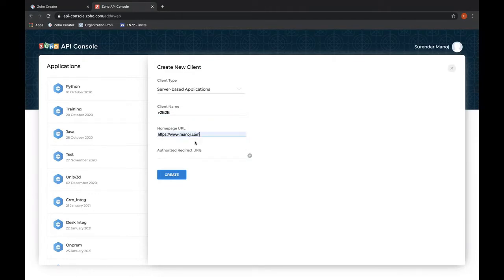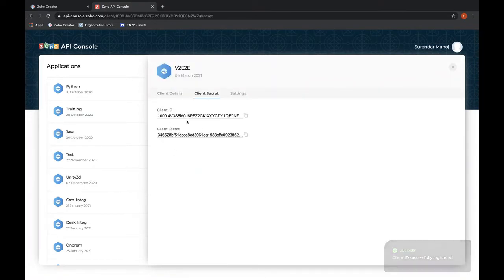The homepage URL should be a secured URL, so it should start with https://. But it's not mandatory that it be a valid URL. You can see the URL I have given is https://manoj.com. It's a secure URL, so I have given it. Let me give the redirect URL as well, /home. If I go ahead and create now, I'll be provided with the client ID and client secret. Using this client ID and client secret is how we are going to transfer data to Creator.